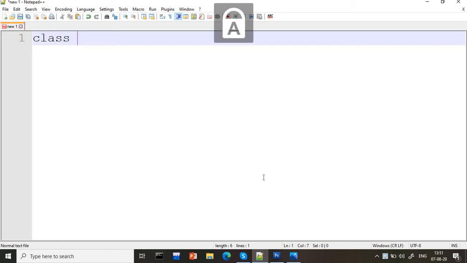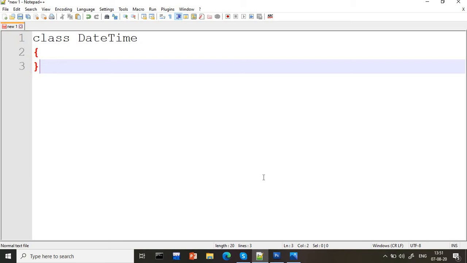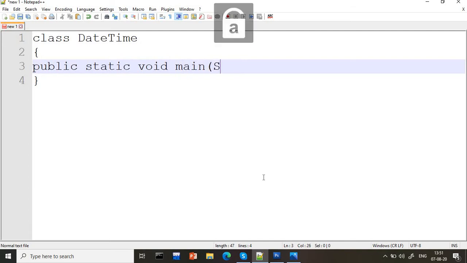I will take a class. I will give my class name as DateTime. We'll take a main method inside that. So I will write public static void main(String[] args).